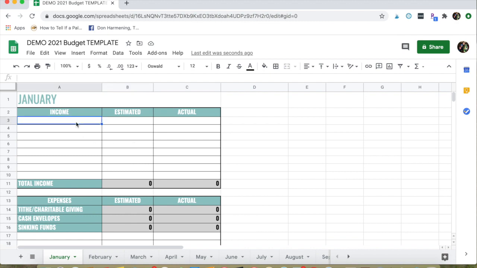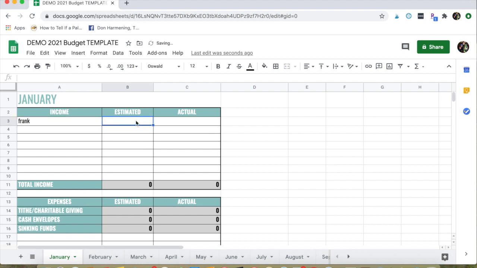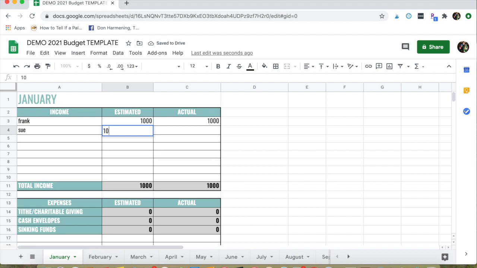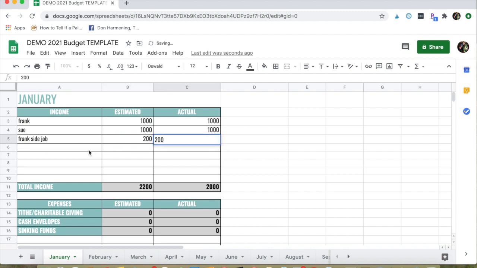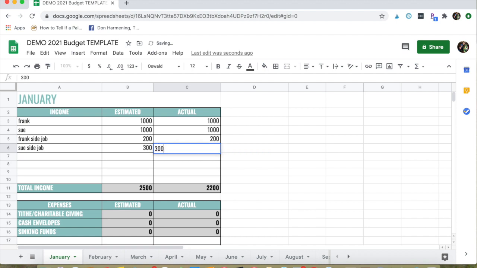So let's say that you want to label your income based on the person's name. So we could have Frank. Let's say you figured that Frank was going to get a paycheck of $1,000 and his actual paycheck turned out to be $1,000. So you plug those in. And then we'll say that we have Sue, and she gets a paycheck of $1,000 as well. And then let's say Frank has a side job, and you can really label these however you want, and he makes $200 from his side job. And then we'll say Sue has a side job too, and she figures she makes an average of around $300. And by the time the money comes in, she gets $300.